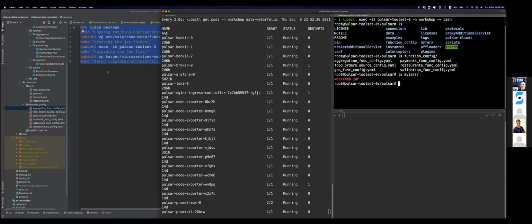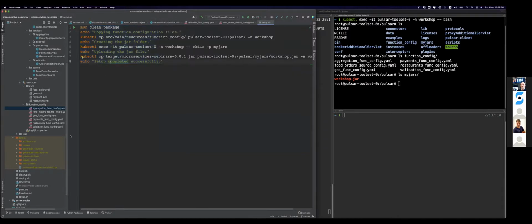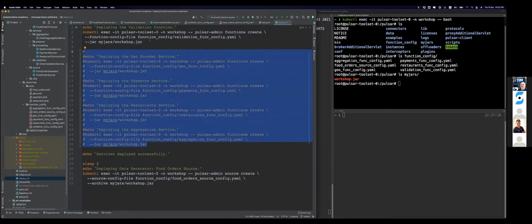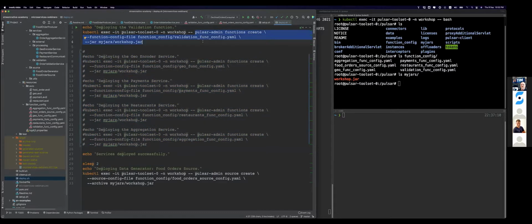And what we're going to do now is we're going to take our function and source connector and deploy them. And for that, I have also provided a deploy shell script. We're going to comment these things out for now because we're going to be concerned with this in part 2. All it does is execute inside the toolset code the Pulsar admin functions create command, where you need to specify the function configuration file for your function, as well as the jar file that it's going to use. And the same applies for the source connector.